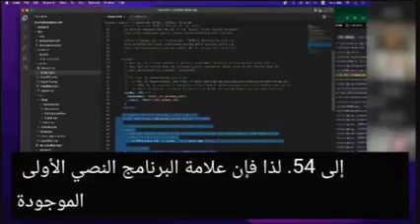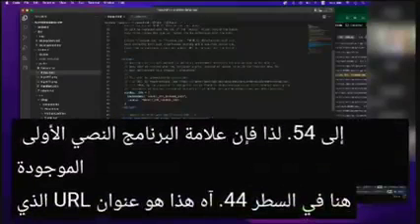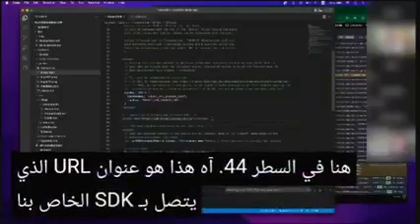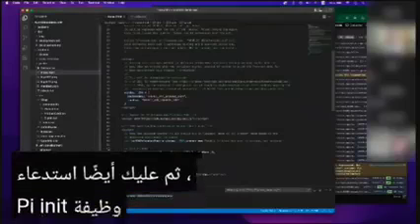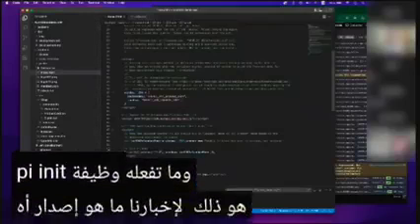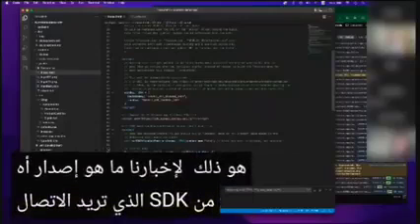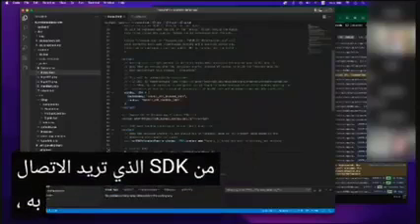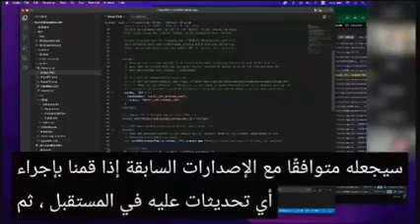So the first script tag, which is here on line 44, this is the URL that connects to our SDK. And then you also have to call this Pi init function. And what the Pi init function does is that it is going to tell us what version of the SDK you want to connect to. This will make it backwards compatible should we make any updates to it in the future.